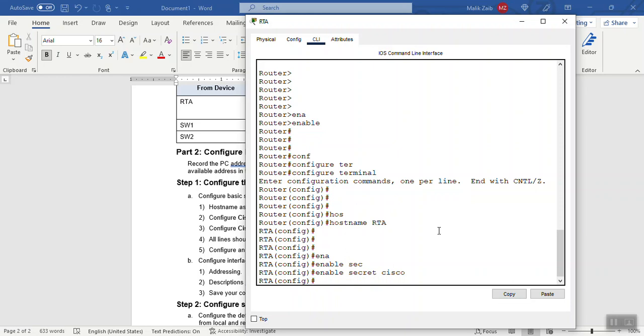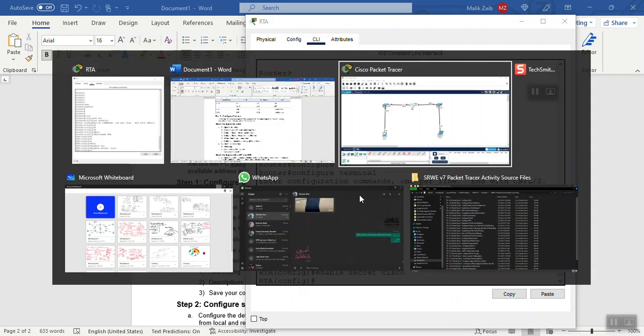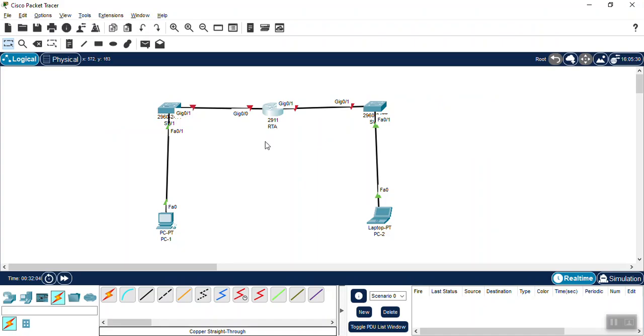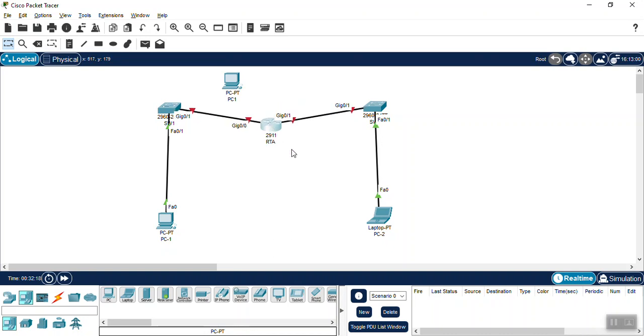Now we have to configure the line passwords. There are basically two lines: the console line and the virtual terminal. The console is used to access the device when you don't have any IP address on it. You connect a PC, and through that PC you configure your device. In Cisco Packet Tracer we just click on the router and go to its interface, but in real routers we cannot do that.